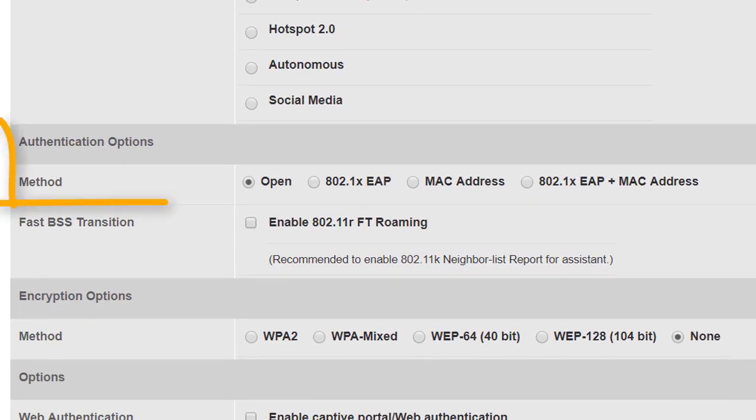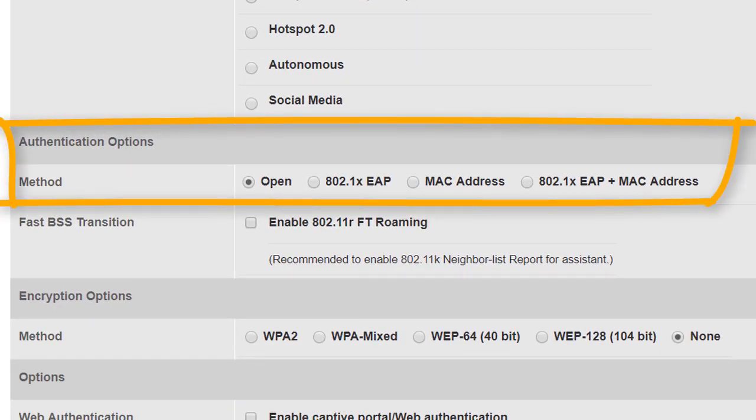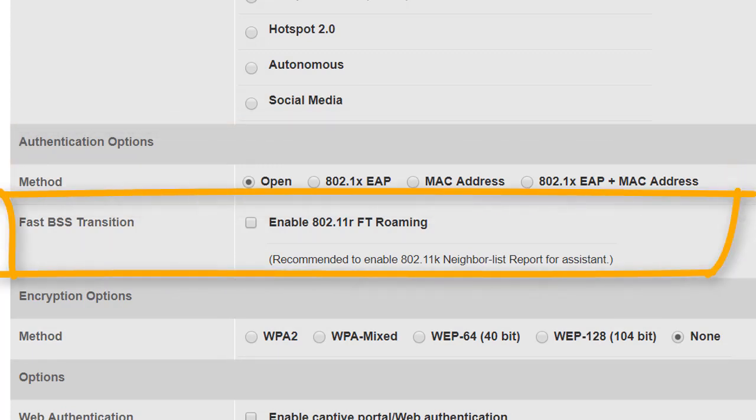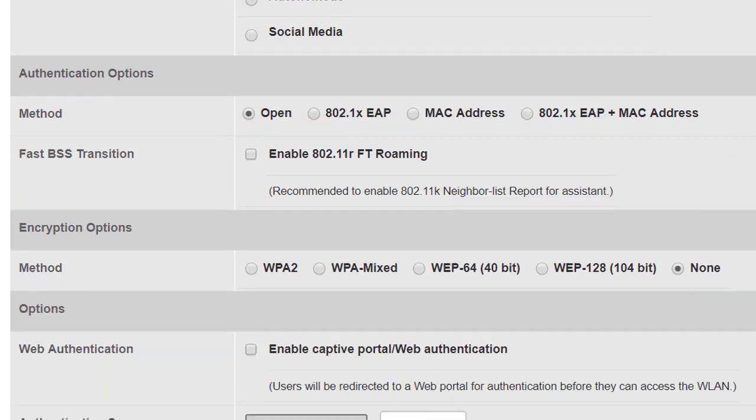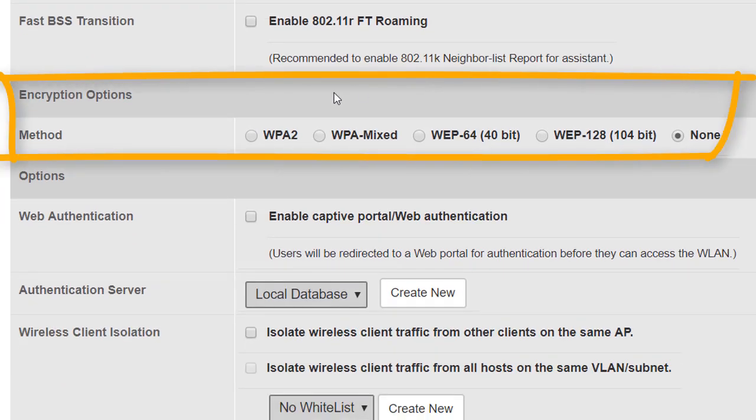We'll also look at autonomous WLANs and social media WLANs. Once we've selected our WLAN type, we can look at the authentication options, and again this may change according to the type of WLAN that we are implementing. Fast BSS transition is enabled by ticking the box to enable 802.11r fast transition roaming. That's a bit of an advanced subject. It's used in VoIP deployments, and we'll look at that in a separate module too. The encryption options give us the opportunity to select the type of encryption we're going to use with the WLAN, and this will change again according to the WLAN type that we're using.